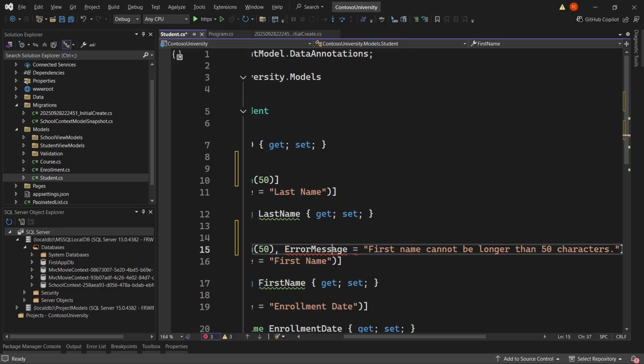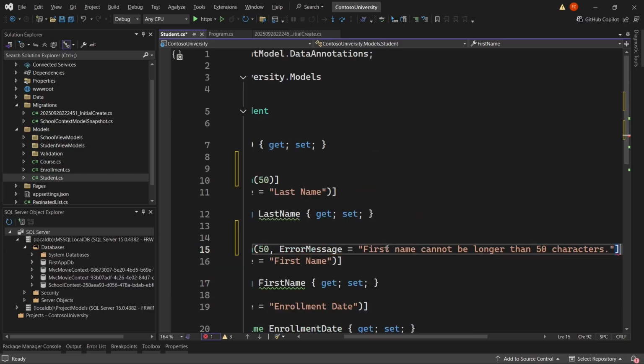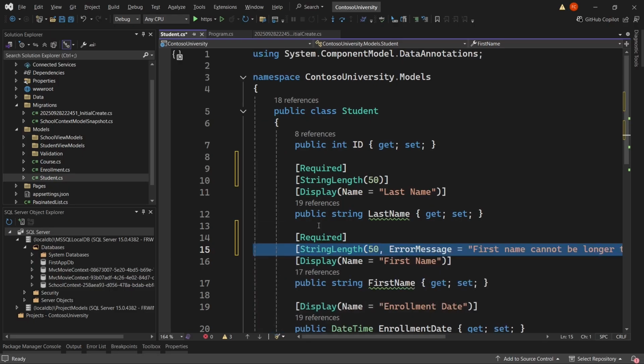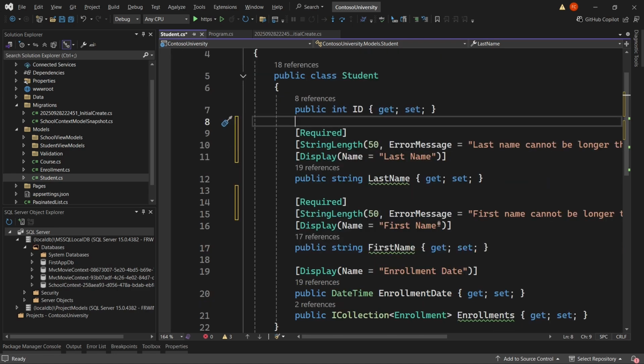I'm going to do the same for the last name, and I've got to put it inside of this as an argument for the string length. I'm going to put that over here, but I'm going to say last name, and if there's a deviation from this requirement, then we'll get notified.